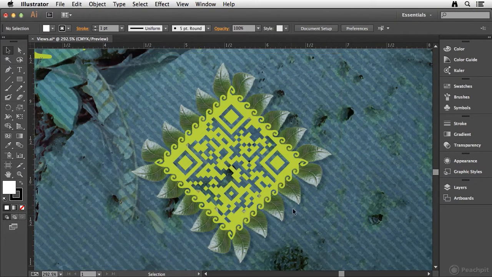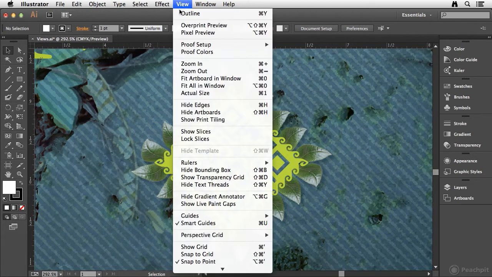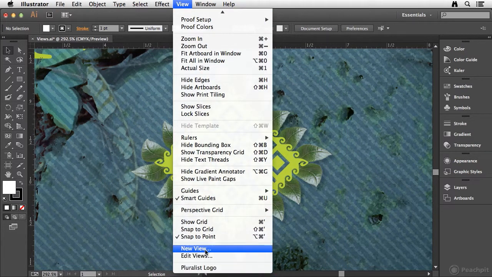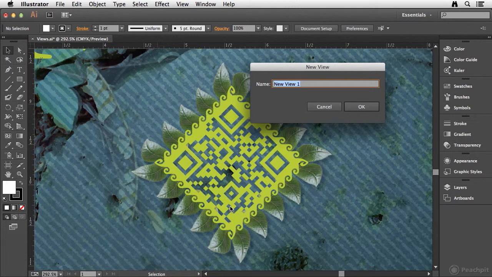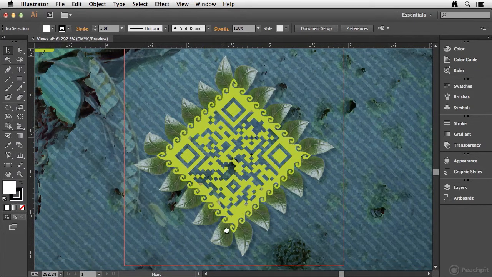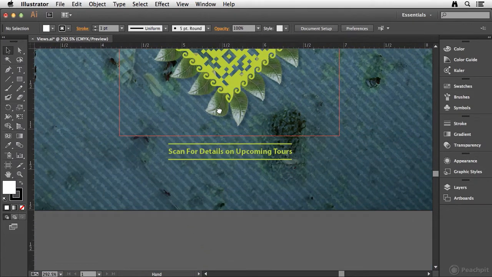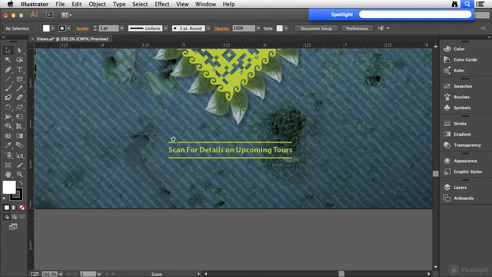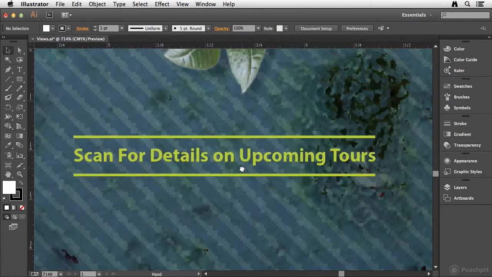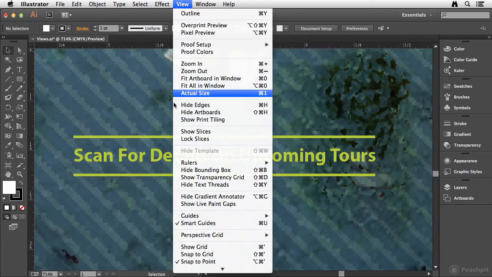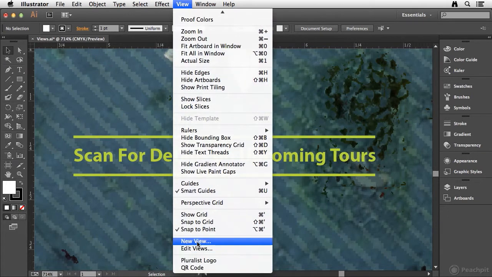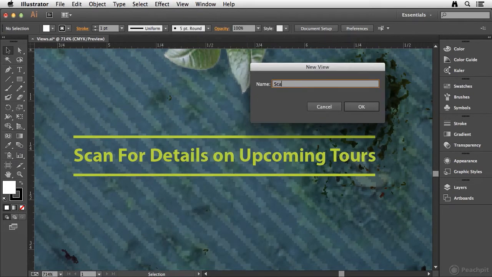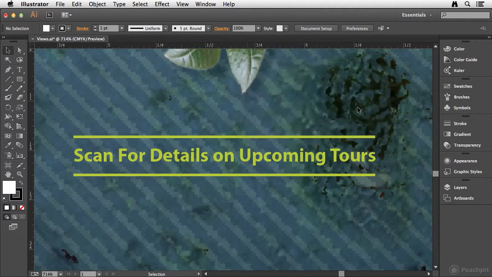There we go. And once again, I'm going to go to the View menu, and I'm going to choose New View. This one, I'm going to call the QR code. Go ahead and click OK. And then what I'll also do is scroll up a little bit until this text is in the frame, and I think I'll zoom in a little bit further on that. Then we'll go to the View menu and save another view. So I'll go to New View, and I'll just call this Scan Text. So go ahead and click OK.